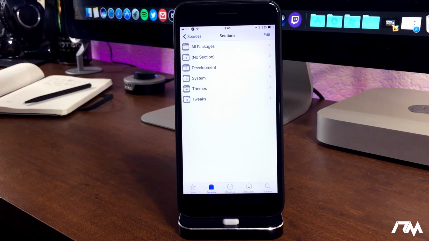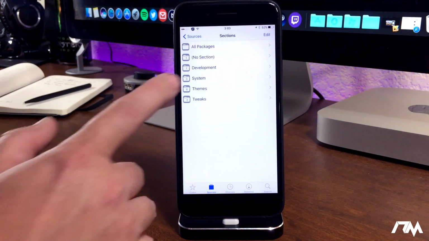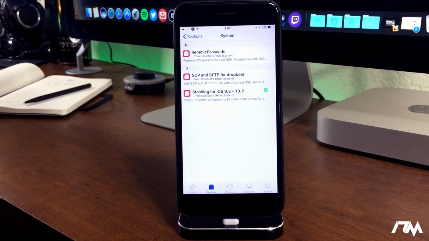As you can see, CoolStar does have a bunch of stuff that you can actually download. He's a very well-known developer. I'll just say that his stuff can be trusted. And like I said, he does have stashing for iOS 9.2 to 10.2, and it does work perfectly fine. I haven't had any issues whatsoever.